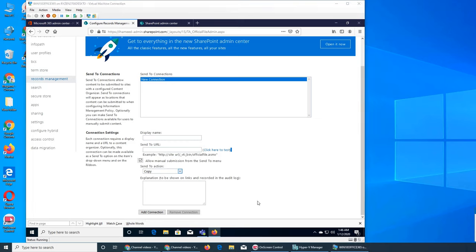Again, this URL will be given to you, and all you have to do is just add it in the SharePoint setting. That's all. You don't have to bother or worry about what the URL is, where it's hosted, whatever. You will be given a URL. You just have to add it. They will give you what action needs to be done and any explanation that needs to be put here.